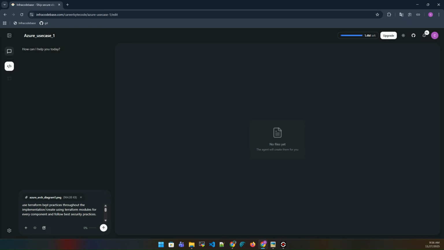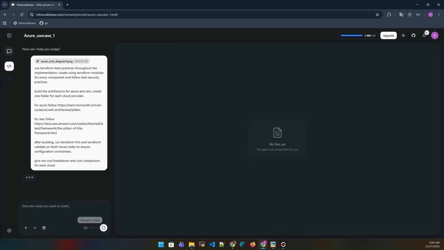So I just added the architecture diagram here and given the prompt on what I need and just click on enter. So let me open the thing. I have started this at 9:56 a.m. CET. So let's monitor how much time this tool takes to complete this task.